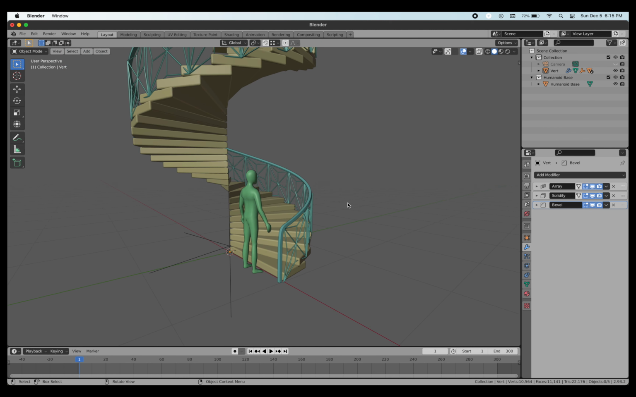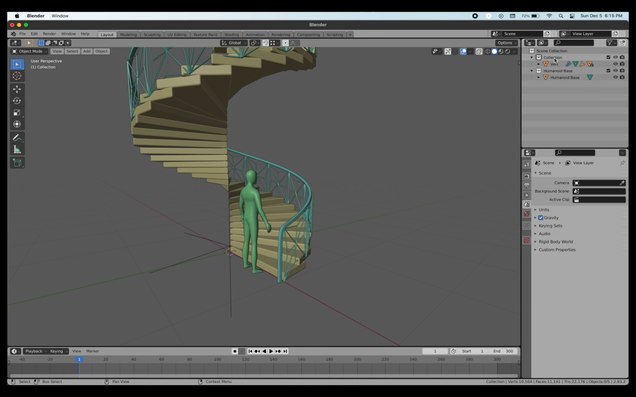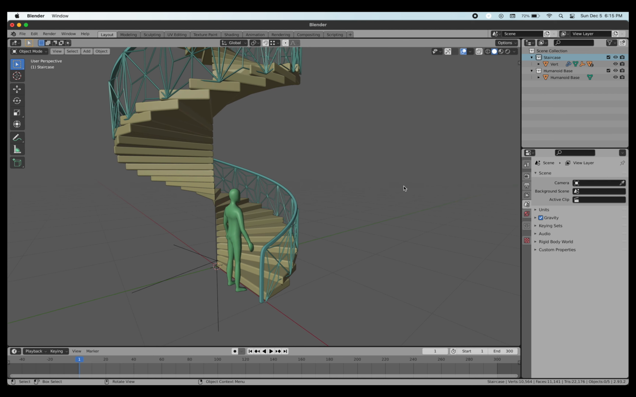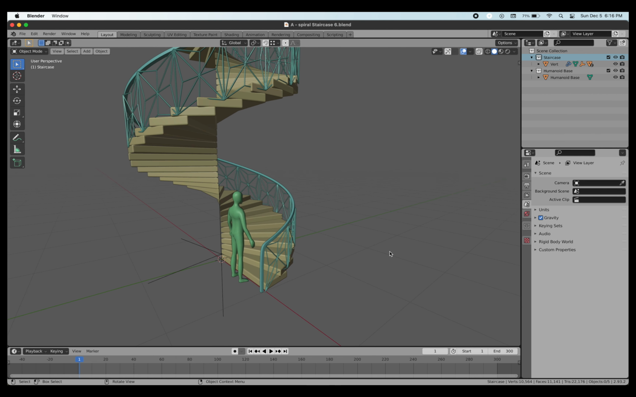And bonus tip: save the project. I'm not even kidding. Save the project, because we've got this staircase and we can append it into any scene. So I should probably add some materials to this very quickly.